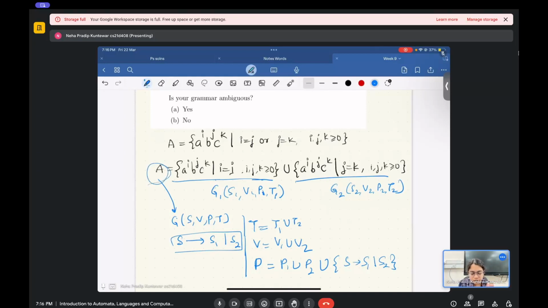That's the whole idea, because from S you can either get to S1, in which case you will be generating this, or from S if you go to S2 then you will be generating this. So in either case you are able to generate the entire language. So hence S would be able to generate the entire language. That is what we wanted.